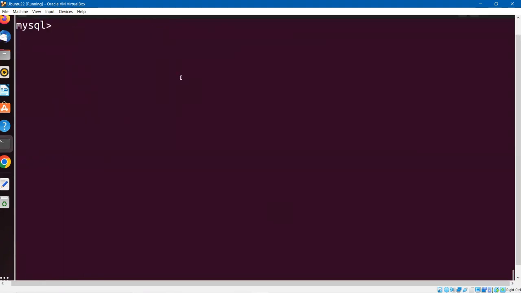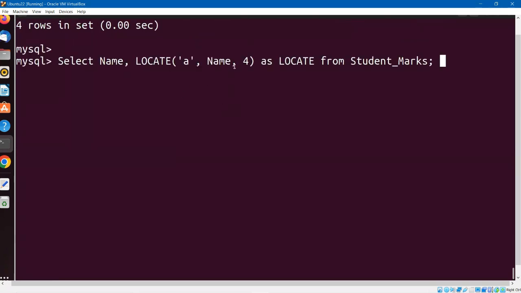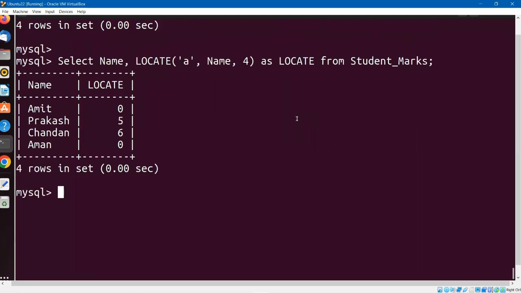Let us provide the position. Here we are using the locate function with the table. Name is the column in which we are searching the substring A, and only after the 4th position. So it will give us the results. Do we have A after the 4th position? No, that is the reason it is giving me 0. Do we have A after the 4th position? Yes, that is in the 5th position. Do we have A after the 4th position? Yes, it is in the 6th. But there is no A after the 4th position in the first one. That is the reason the result is shown as 0.